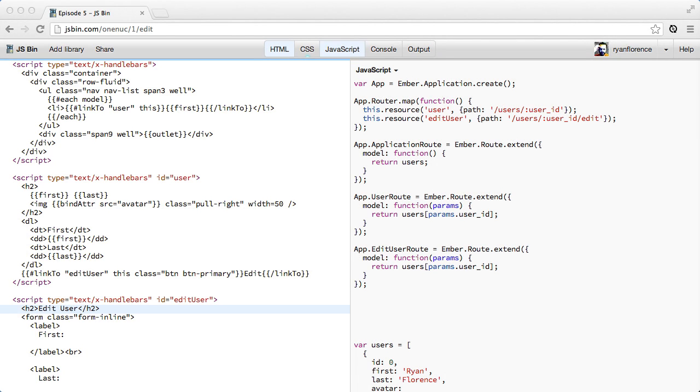One-way data binding means that when the data changes, the template keeps itself up to date. Two-way data binding goes a step further, allowing form fields to both stay up to date with the data, but also keep the data up to date with its value. To demonstrate, let's add the ability to edit our users.